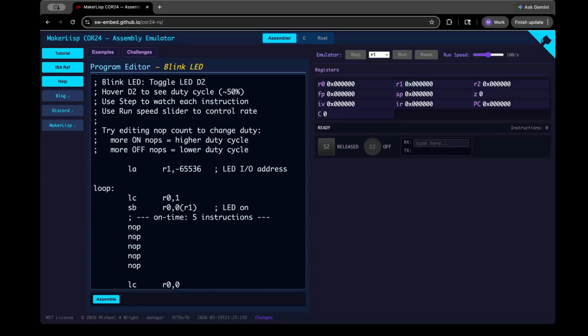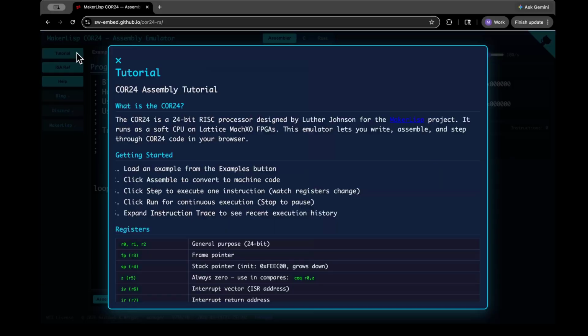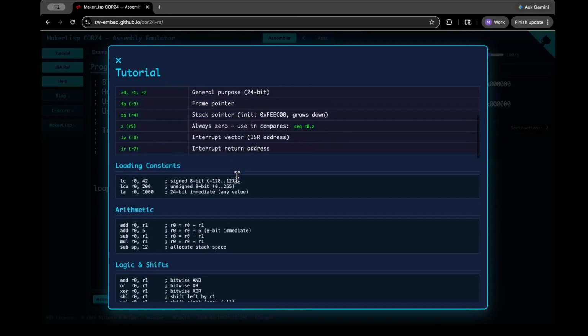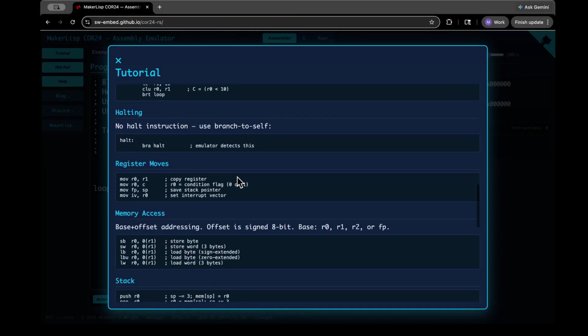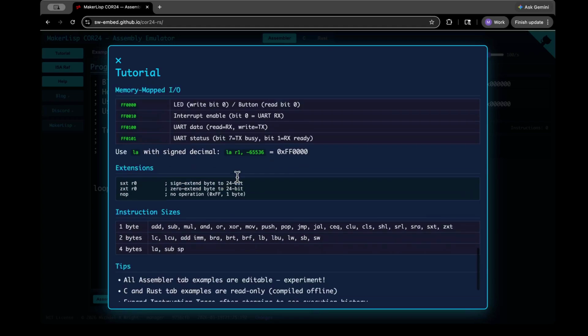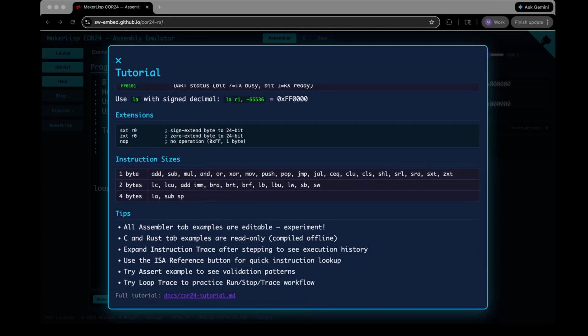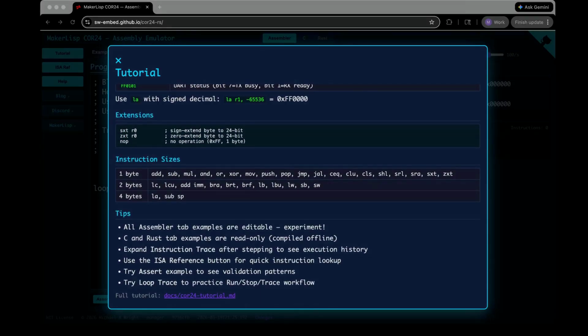The built-in tutorial covers the full instruction set. Getting started steps, register descriptions, then sections for arithmetic, logic, shifts, compares, and branches, each with example syntax. It also covers stack operations, function calls with jump and link, and the memory mapped I/O addresses for the LED, button and UART. Instruction sizes range from 1 to 4 bytes. Tips at the bottom suggest examples to try.